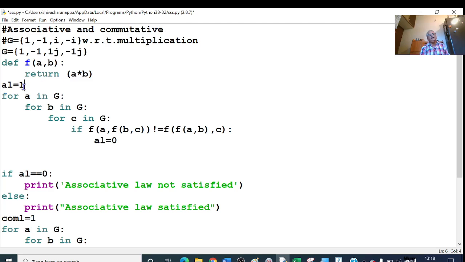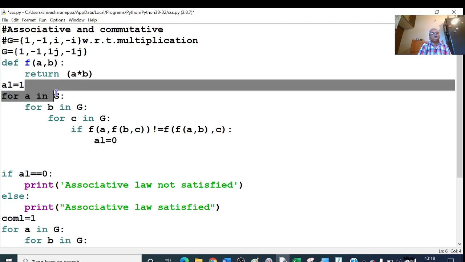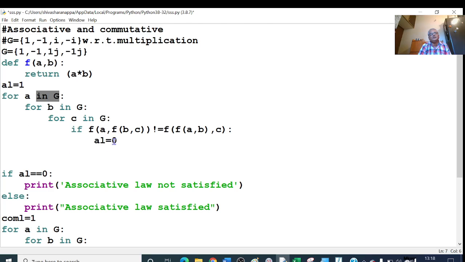Next I am defining one variable name here, AL, that is associative law. Any name you can give here. And I am assigning one value here, 1. You can assign 2, 3, 4, 5, any value. But you have to be careful that this value should not be the value I am assigning inside the loop. I am using the same variable name and changing it there, so other than that value, you have to give some other value here. So here I have taken AL equal to 1.